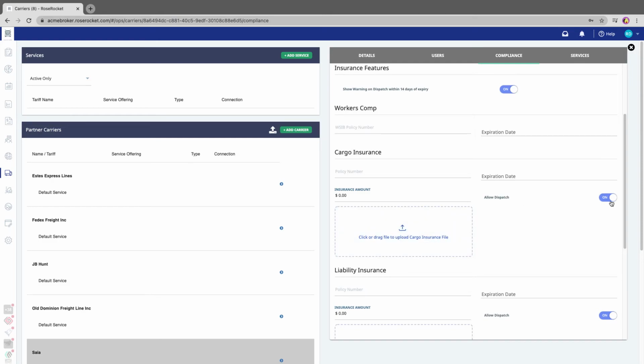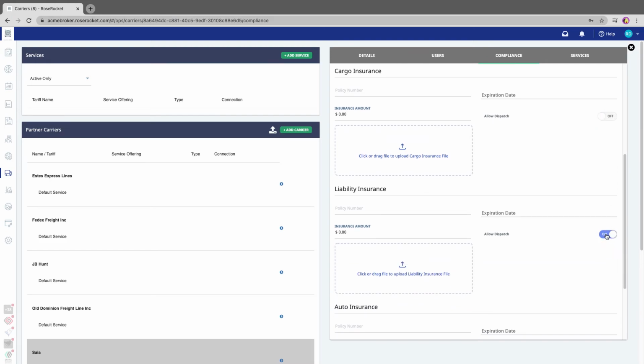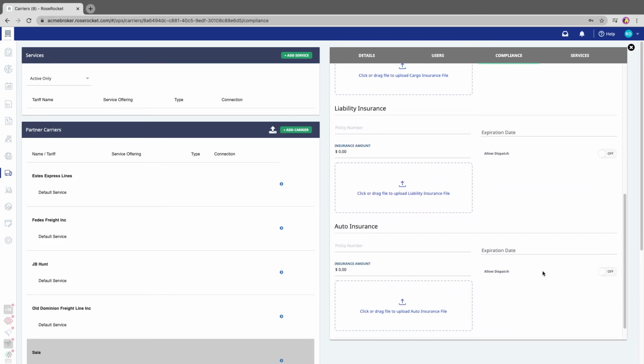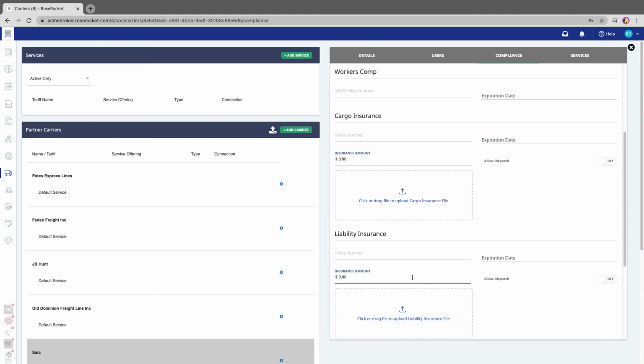The Allow Dispatch toggle will mean that if the cargo insurance, for example, is expired and this Allow Dispatch is on, it means that the dispatcher will still be allowed to dispatch to the carrier. If you don't want that, just make sure you turn these off. So by turning these off, that then prevents any dispatcher from dispatching this carrier if any of these are expired.